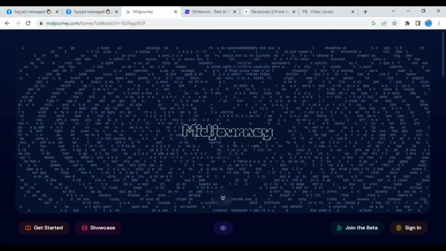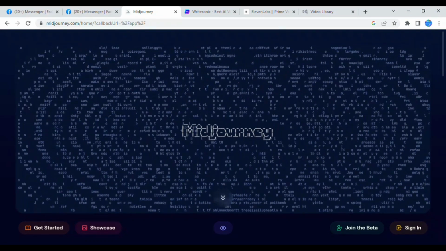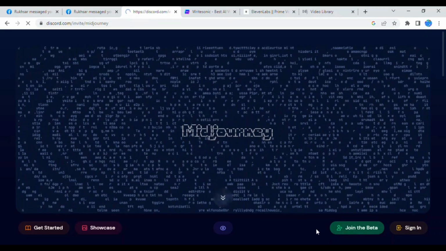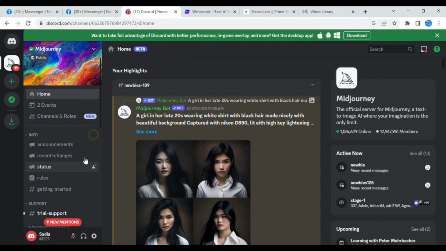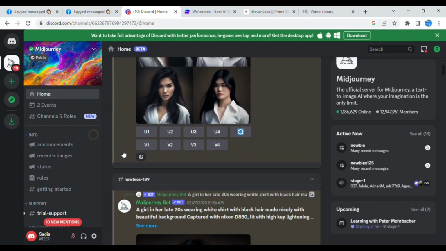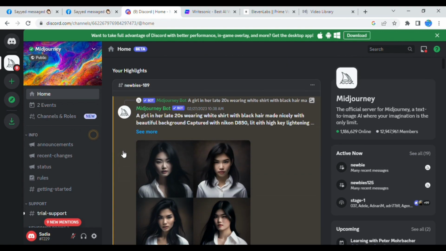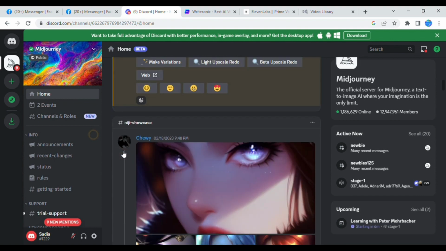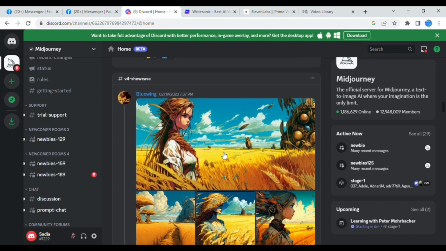Image creating. MidJourney is a very good tool to create an AI image. You have to click on join the beta. After clicking on join the beta, it will take you to the Discord. It takes a few moments. So here is our Discord. In Discord, see, there is our MidJourney bot. In MidJourney, you can create any kind of image. The image you think in your mind, you just write in your words, give it to the MidJourney, and it will create it for you. See here, there are a lot of images which are already created by other people.